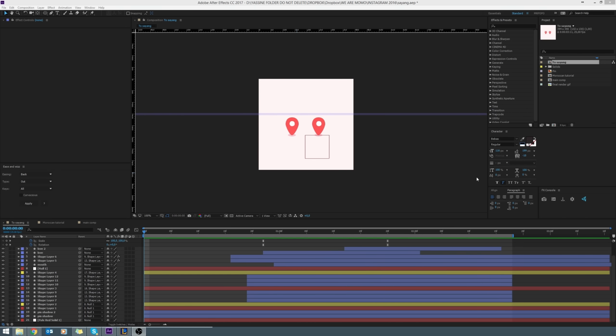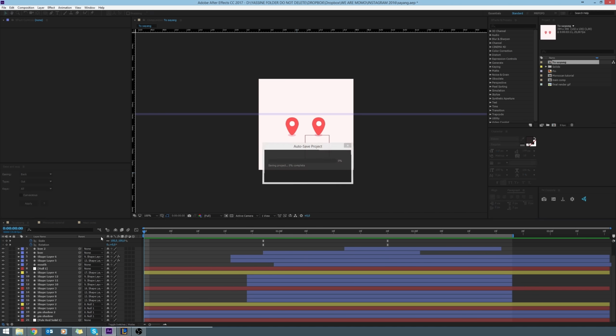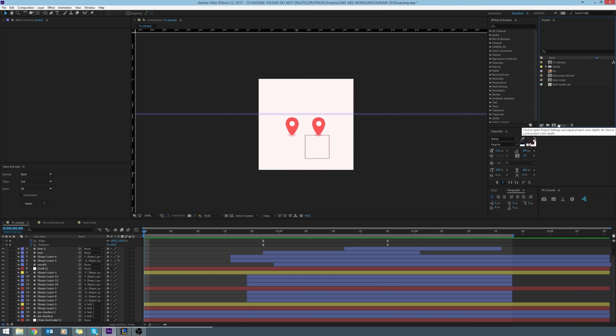Today we're going to be learning how to do this inside of After Effects. I'm going to be showing you how to use shape layers to do this for your loved ones. It's very simple and let's get started. It doesn't matter what kind of After Effects you have, we're not going to need any plugins or any scripts. So let's go.